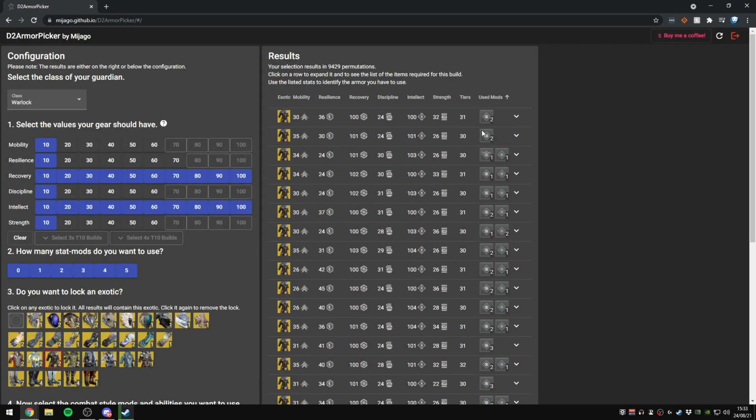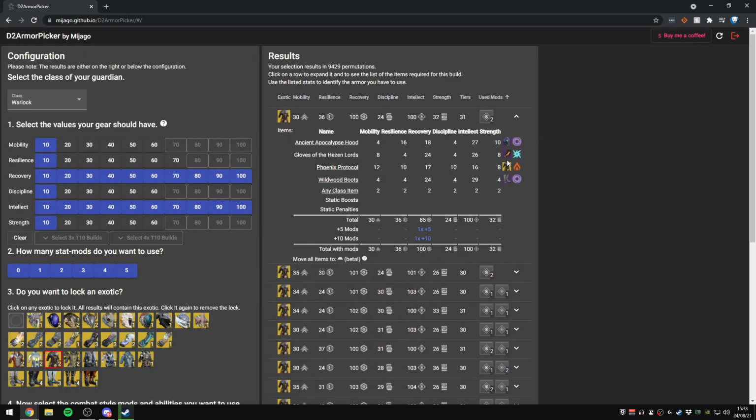Next thing that I like to do is I can just compare them, have a look at that, and when I want to, I can just click the little icon here to move it to my Warlock. I won't be doing that in this video because I don't actually have the game open right now.